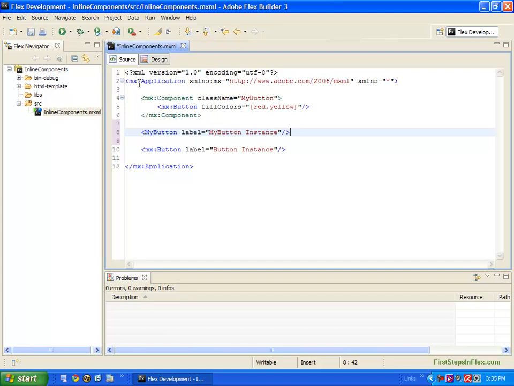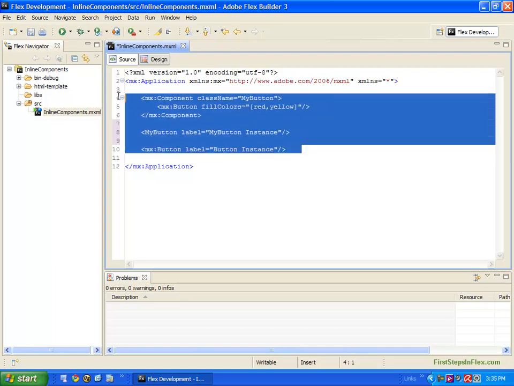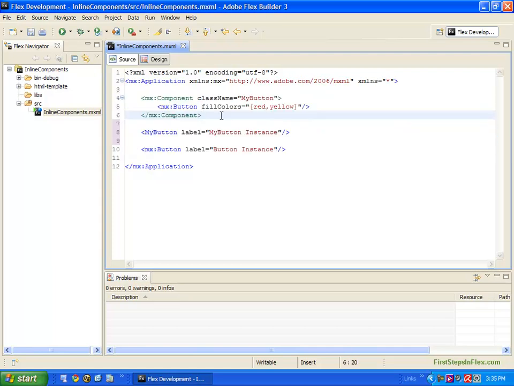A lot of times in an MX application, everything that's defined in code in the application is something that visually appears in the application. In this case, the MX component tag doesn't actually visually appear inside the application. Only things that we create instances of in the application will show up. And so we're going to have two buttons displayed. The first one is based on this custom myButton, and that will have the fill colors from red to yellow, and then we'll have a second button that's just the plain old button.